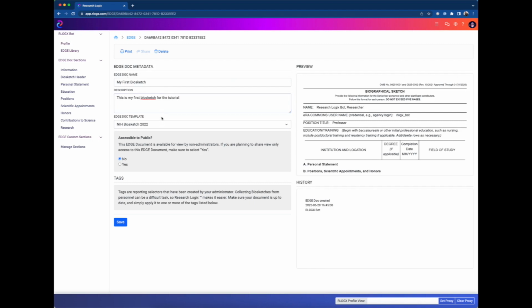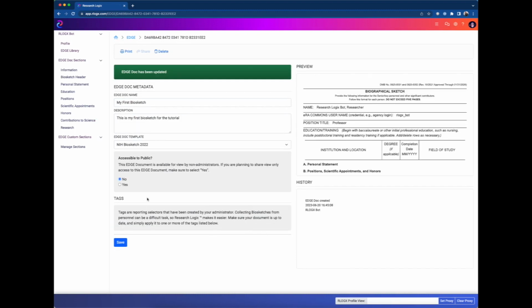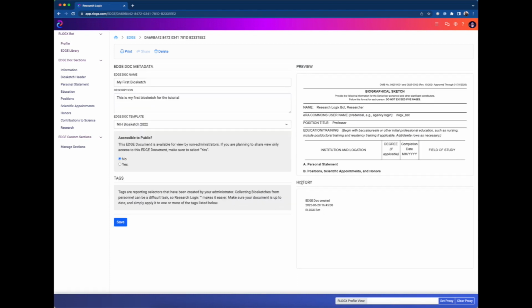And you can just leave the other information as is, but just to give a little clarification, the EdgeDoc template is the most recent template that's being used to create the biosketch. You also can make a biosketch public or private, and we also have an additional tagging system to be able to help with reporting. So I'm just going to go ahead and save, and you'll get a confirmation that it's been updated. And also just wanted to point out within the history section, this is going to show and catalog all actions that have taken place for this specific document.